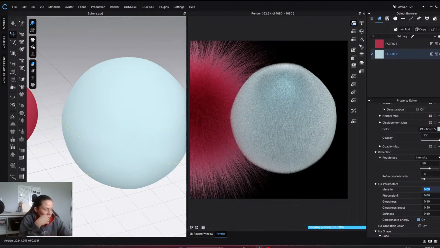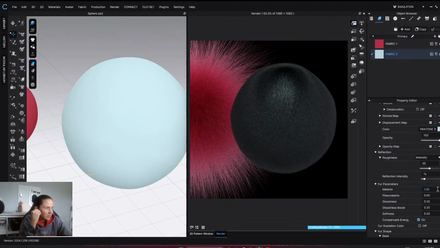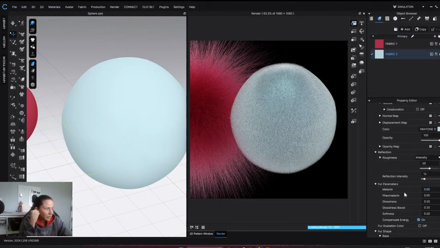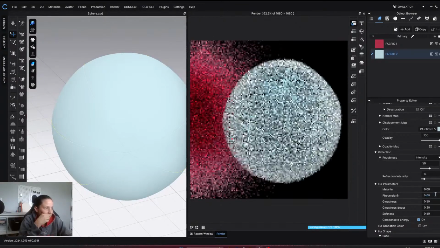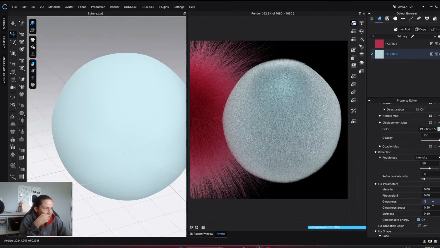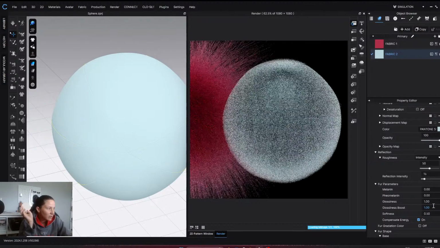So melanin, let's just try 1 and see what we get. Okay, so how much like darkness, how much like pigment is in it? Let's go back to 0. Pheomelanin, let's see what happens when we adjust that one. Okay. Glossiness, let's try 1. Glossy is cute. Let's leave it at 1. Glossiness boost. So let's try 1 for that.